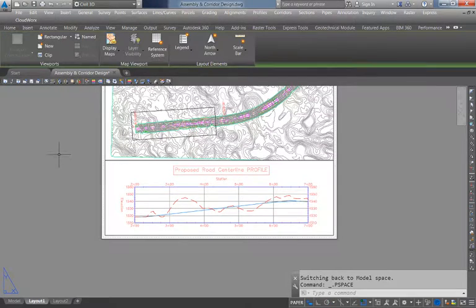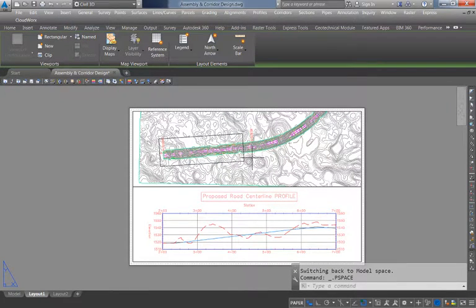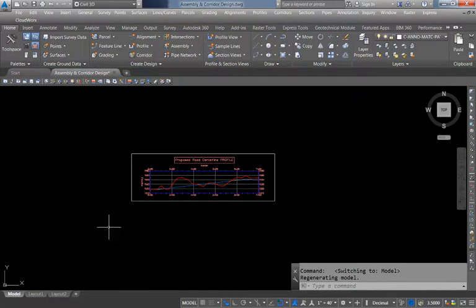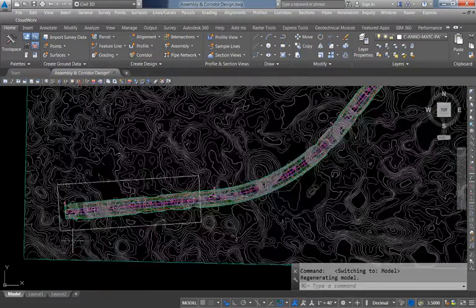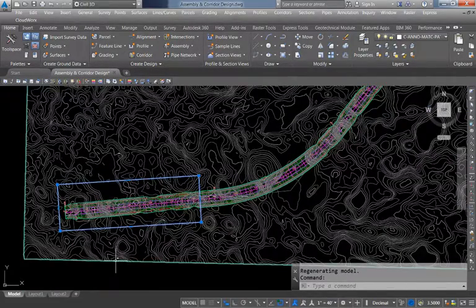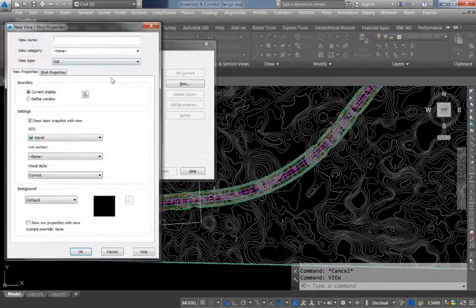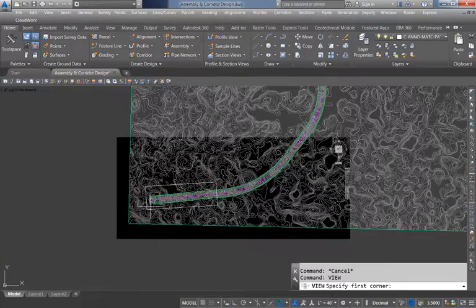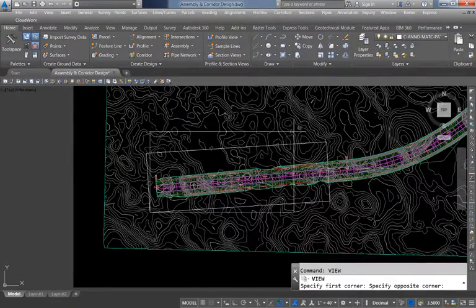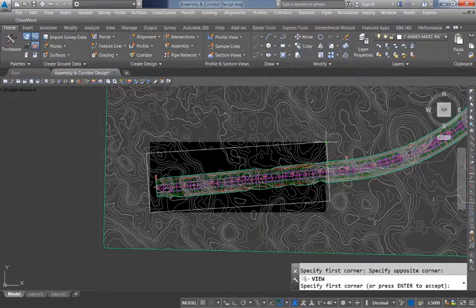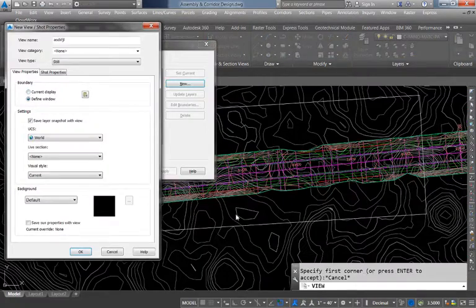So double click or type PS to get back into Paperspace, and let's assign a view to this plan window that we want to have. This is going to be a little trickier because I rotated that rectangle. And if I tried to create a view, so new view, we'll just call it something junk. Define window. Notice as I try to zoom in on this window, or as I try to assign it to the window, it's not lining up with my rectangle because my rectangle has been rotated.